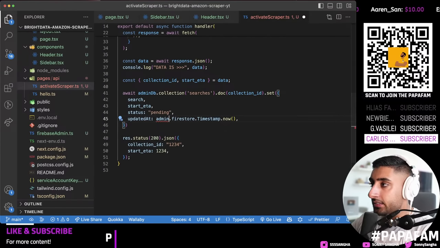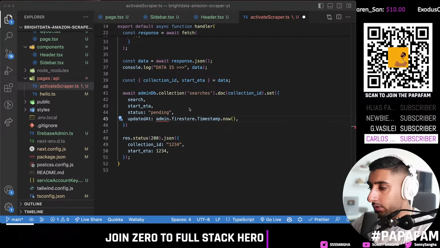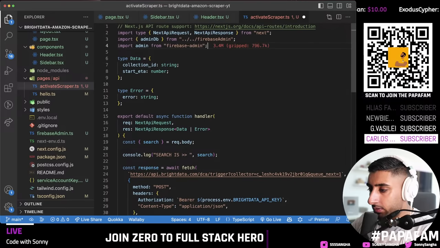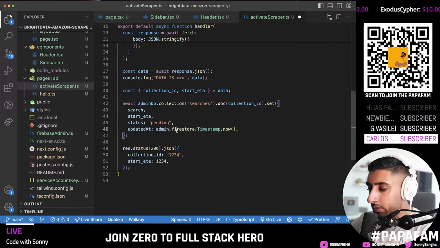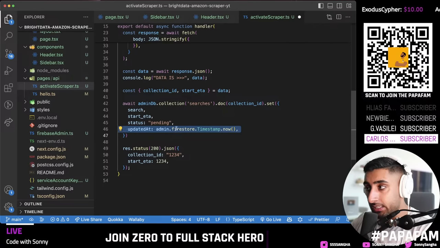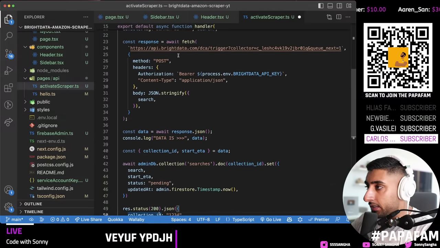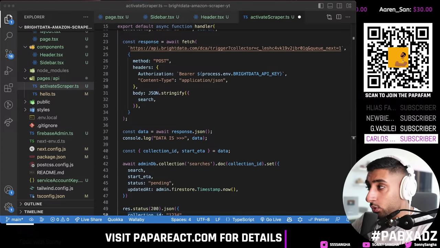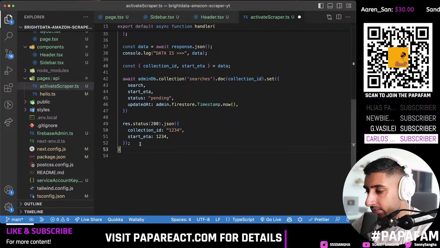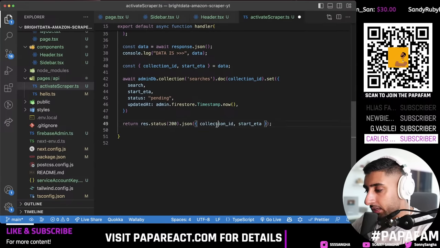Okay. Now we do need access to admin at the top. So what I will do is head to the top and simply do import admin from firebase-admin, because we always want to use the admin server timestamp. Okay. So now that we have that in place, if that all went well, we are going to return a status of 200, and we are simply going to return the collection ID and the start ETA.